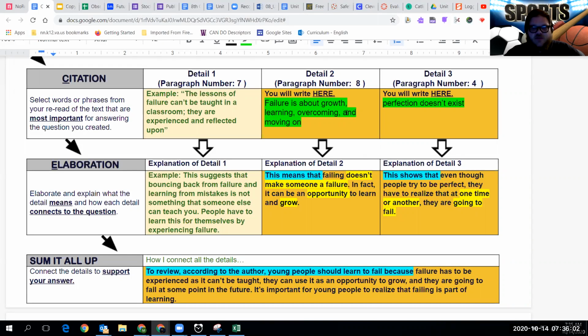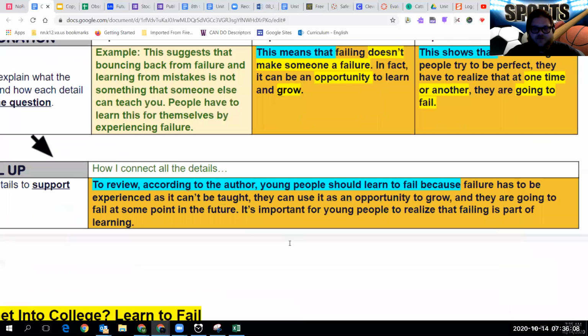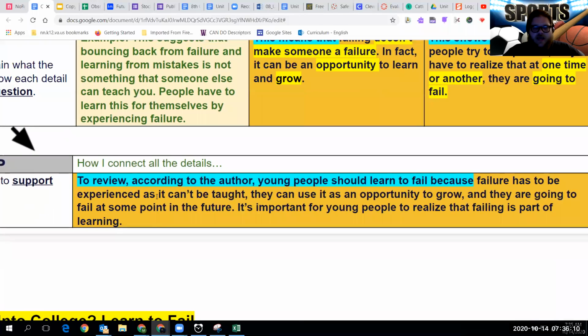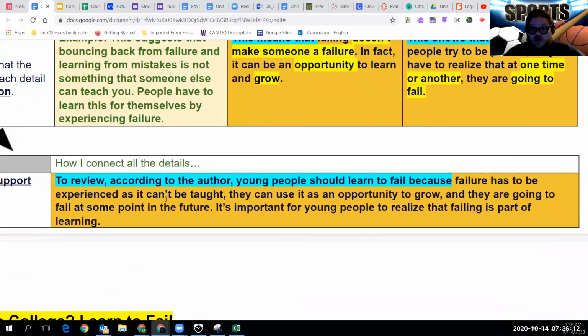Right, now that you have your 2 details put in, you have your 2 explanations put in, let's go down to the sum it up section. How you connect the details. All you're going to do is summarize your evidence. All right, here's what we're going to have. It says, to review, according to the author, young people should learn to fail because you have to have that.